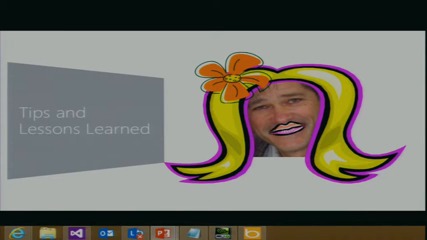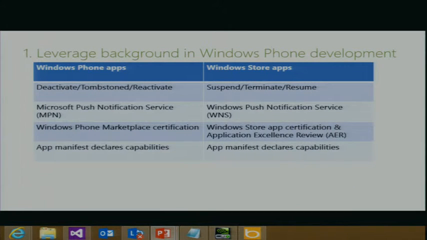Okay, here's what you really came here to learn, the tips and lessons learned. I tried to encapsulate it into 17 bullets or 17 slides. First one goes like this. Windows Store development is a lot like Windows Phone development. Any phone developers here? 1, 2, 3, 4, 5, 6. Not bad. All right. So you guys will have an easy road to Windows Store development.